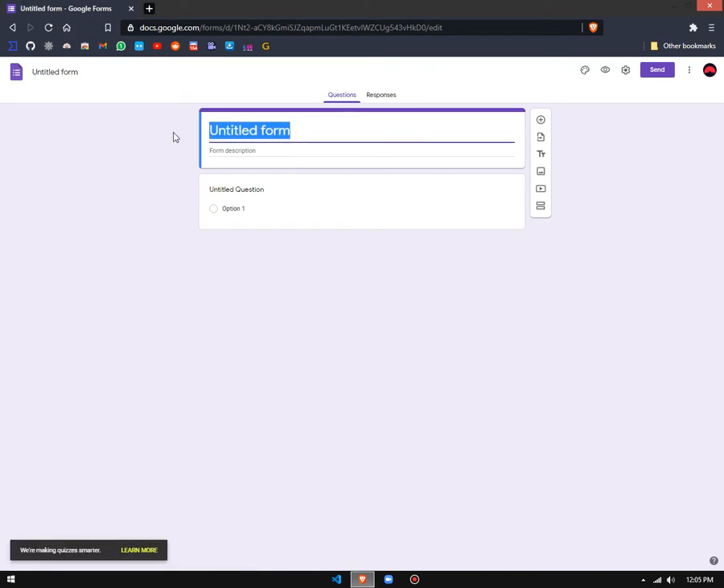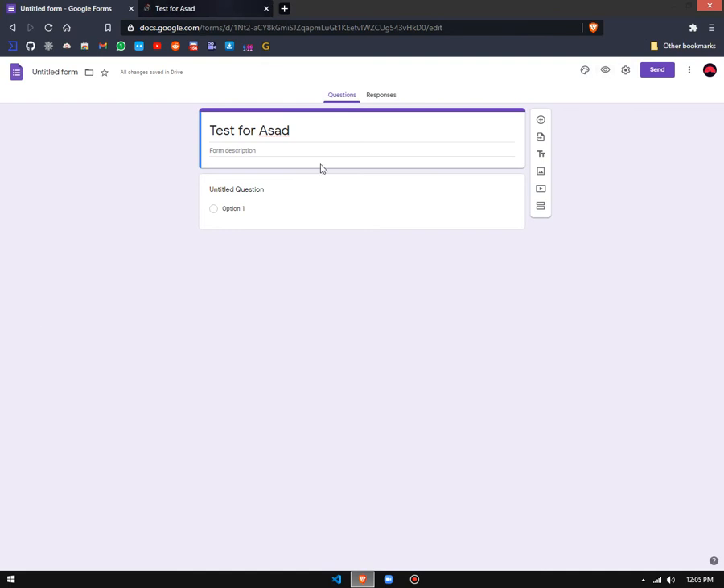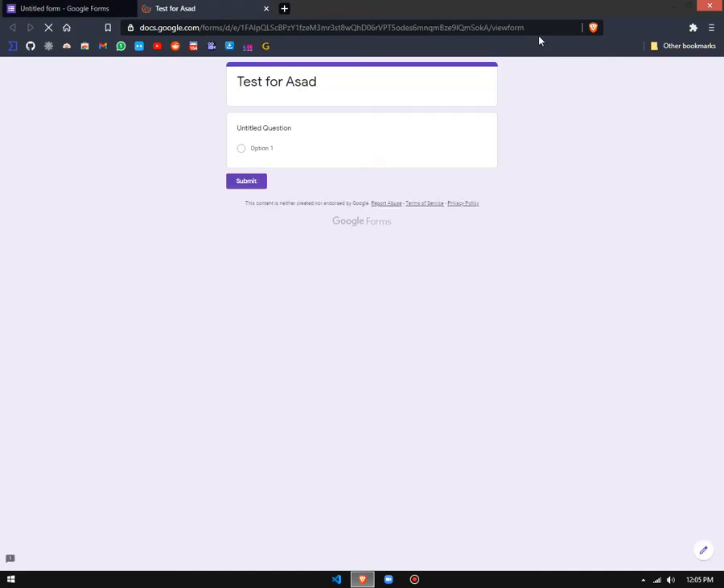If I type here test for Asad, now this button is for preview and this is for editing. Okay, I'll say what these both do. Now preview, if I click on the preview button, it will show me a quick demonstration of the form. Okay, see the title changed, test for Asad.